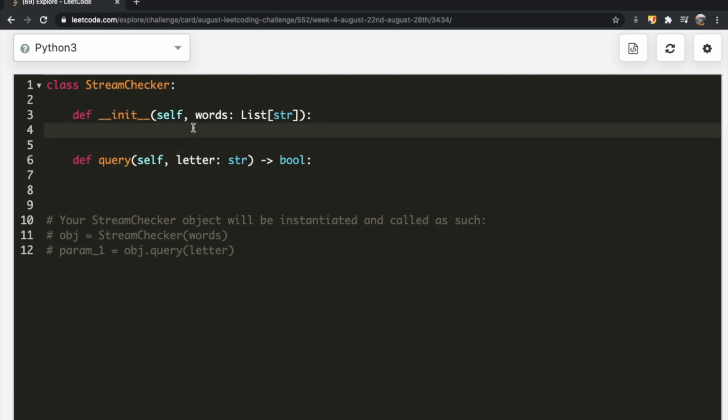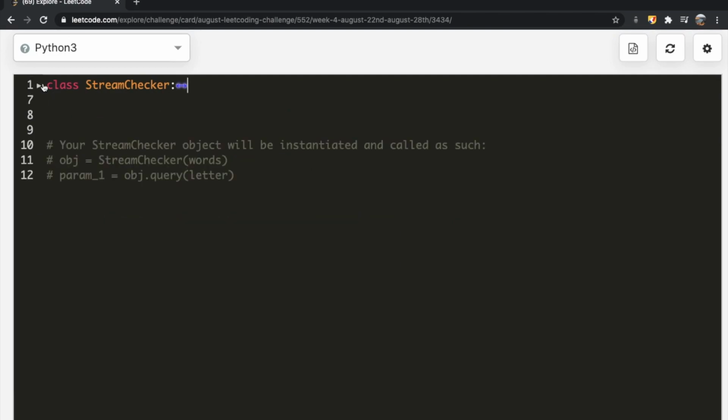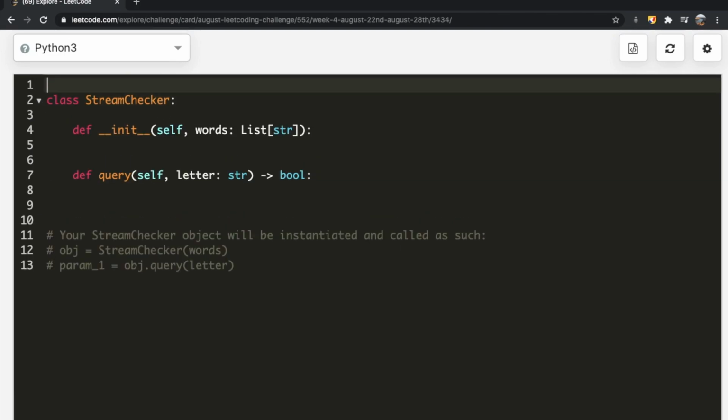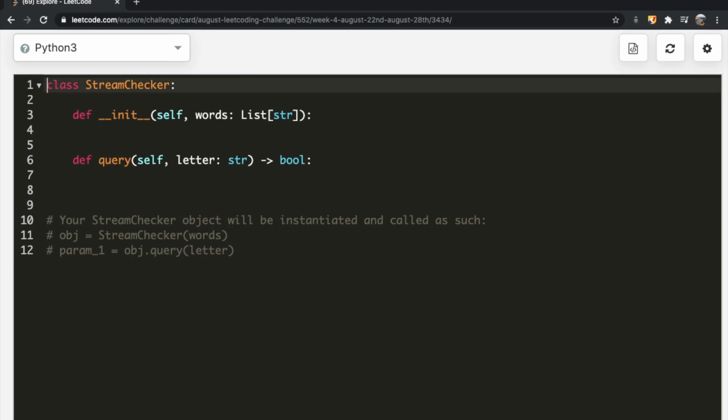Which in this case is going to be a tree. So what I did in the beginning is I created an external class called Trie. And for some reason, when I was doing that, it kept giving me a time exceeded error. So I'm just going to initialize it directly inside of our init method.